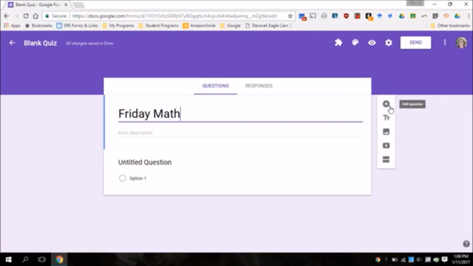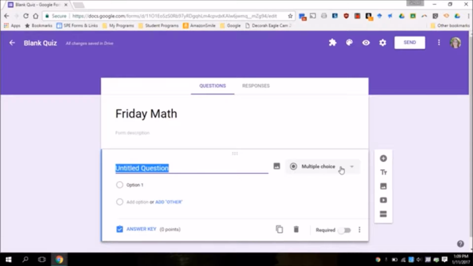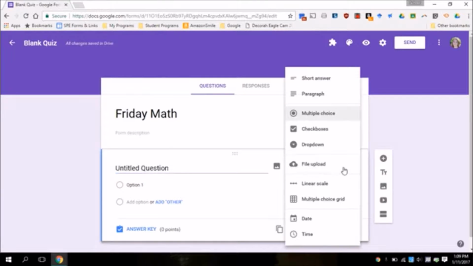On the right-hand side, you will notice add a question. You can adjust your title and description, add images, add videos, and this is to add a section. Today, we're going to do the simple questions, such as multiple choice, check boxes, short answer, and paragraph. In an advanced class, we would talk about drop-down, upload files, and all of the options at the bottom.